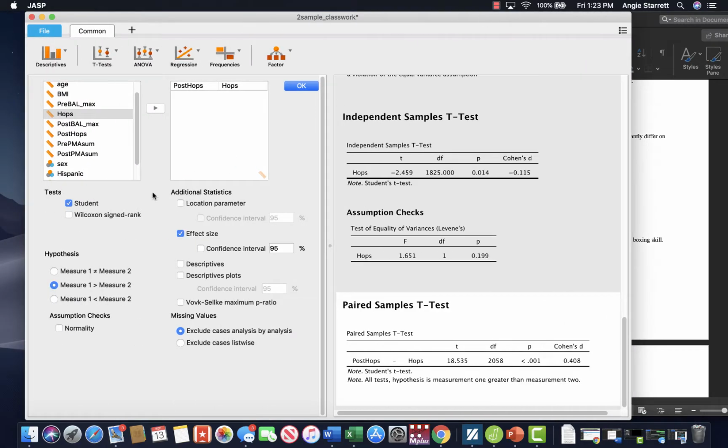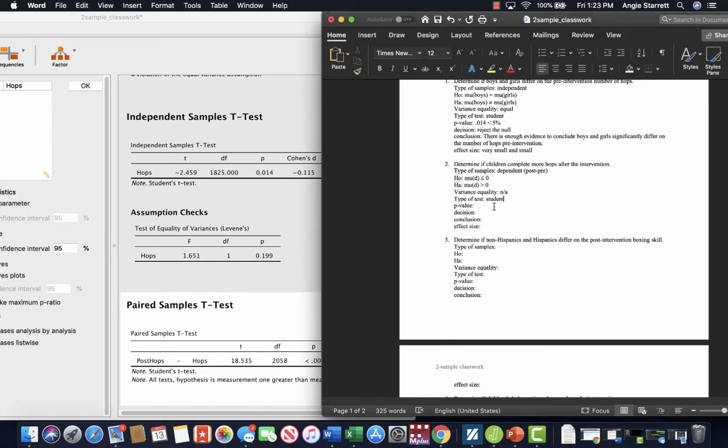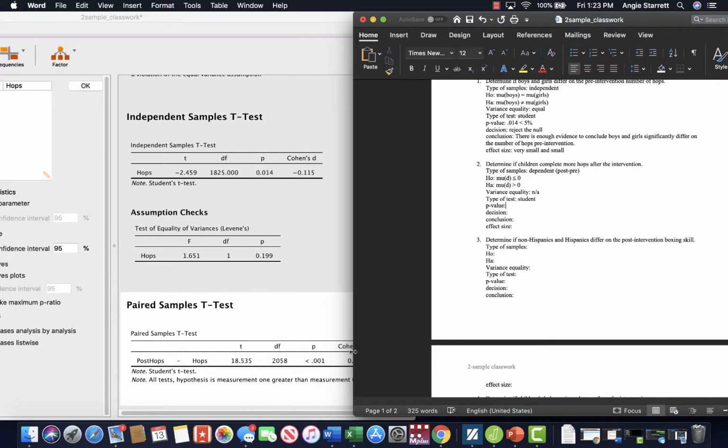As you can see, Wilcoxon signed-rank is something that we will see with non-parametric tests. We'll worry about that in a few weeks. Our p-value, according to our box down here, is less than 0.001. So our decision is to reject the null. And the conclusion: children on average complete significantly more hops after the intervention.